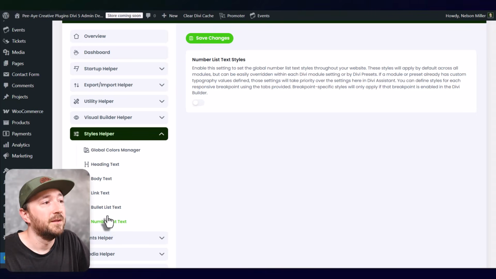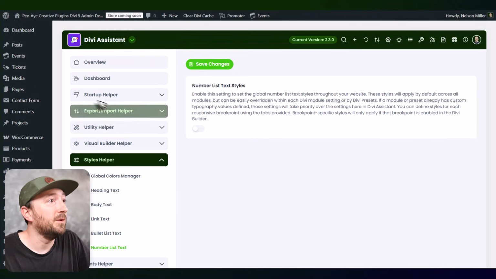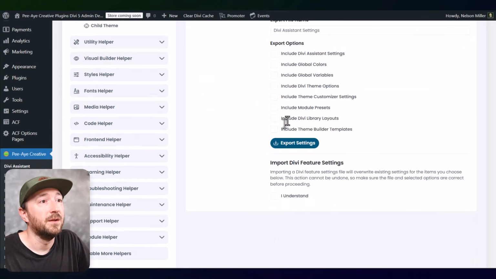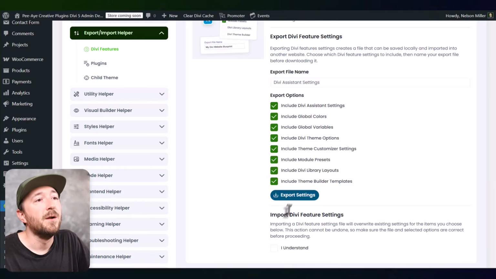Okay. So if you take all that together, sure, you do have to set it up for each of these, but you can do it once. And then, of course, the beautiful thing, I can come in here to my export and import helper, and I can say I would like to export Divi Assistant settings. And of course, you can include any of these other things. And I can export them.